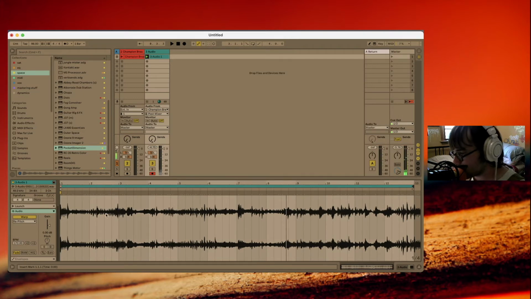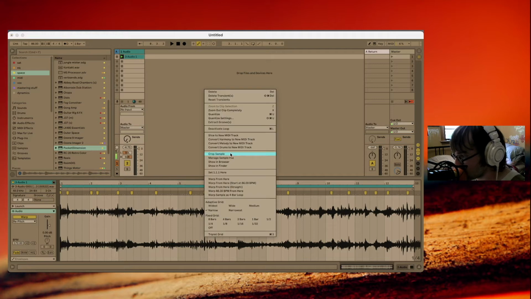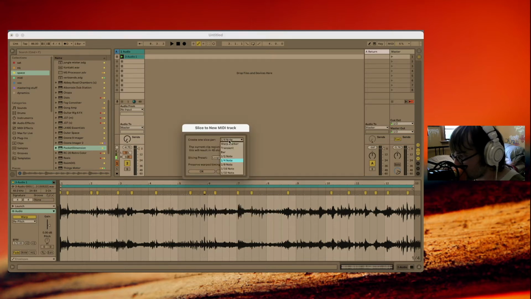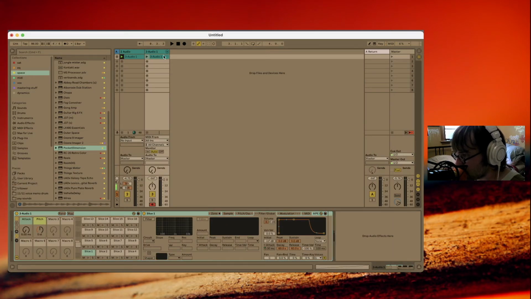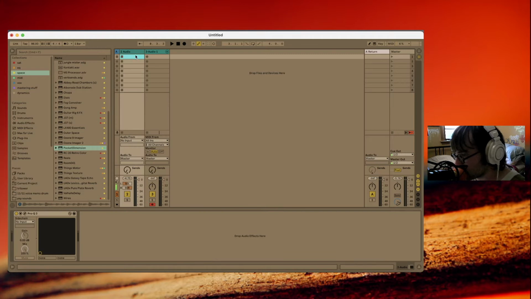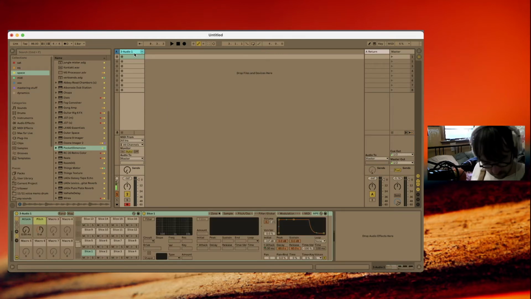I mean, from here, you could just make some chops in here and resample the resample, right? You could chop up the resample. I'm just going to randomly click where I see some transients popping up. So let's slice this to a new MIDI track. Warp marker. This is a sampler I've made. It's a very basic, simple sampler. But here we go.